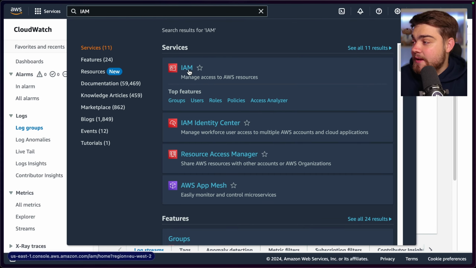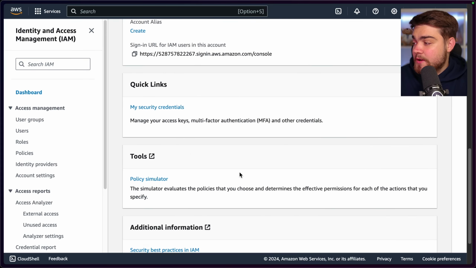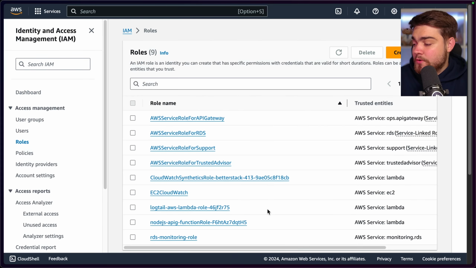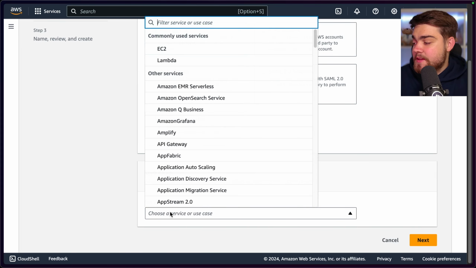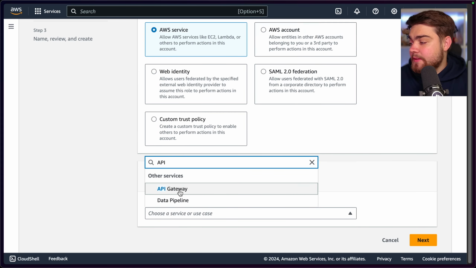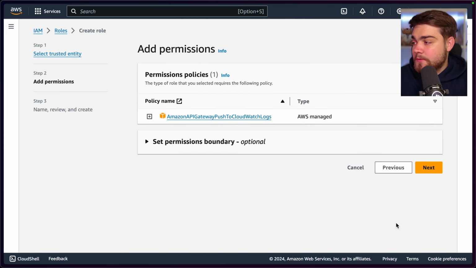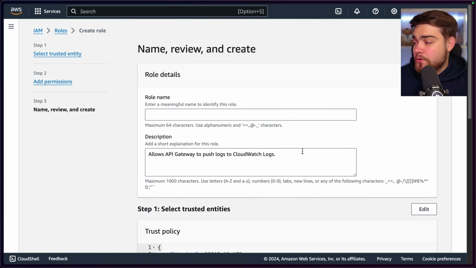So for this, I need to go to IAM like so. We need to scroll down to where it has our roles, click roles, and then we're going to go create role. And then we're going to do AWS service. And then inside of here, we'll do API Gateway, like so, click next. Then you're going to want to add in this permission policy. And it's actually the only one that can be applied. And that's going to be Amazon API Gateway push to CloudWatch logs. We'll click next for that.